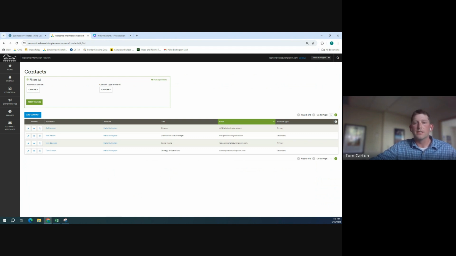This is great because if they need login credentials, we can send it to them. If they would like to receive a lead or a service request, we can forward it to the certain people on your business. And if you'd like to remove anybody, we have to do that on our end, but you can add any contacts to your contact base here. So you can see we have all 4 of our Hello Burlington staff members shown below.